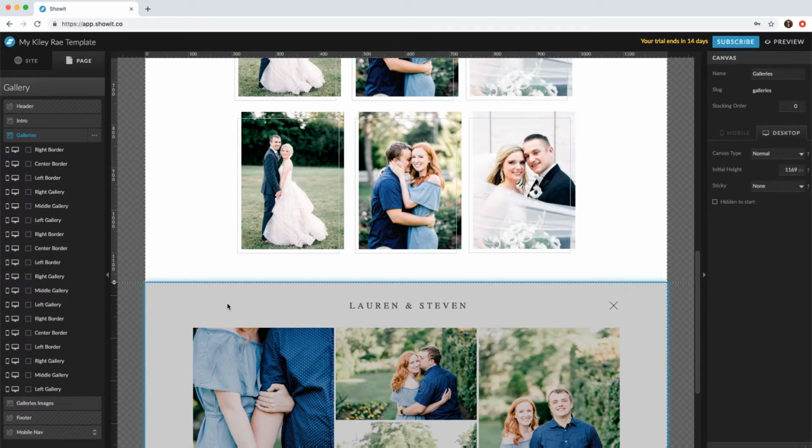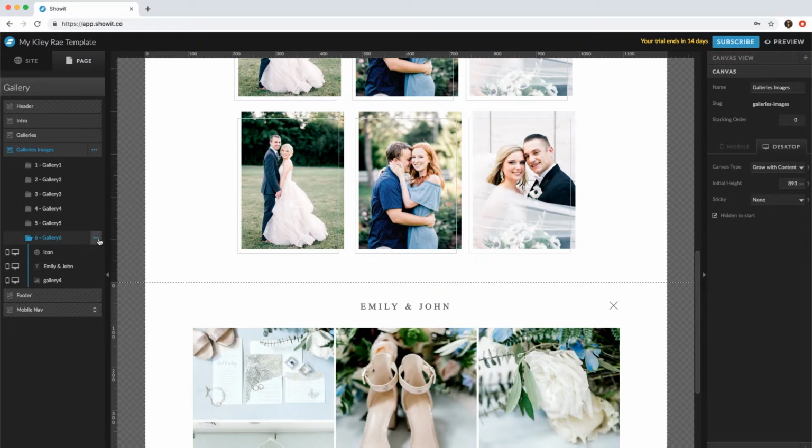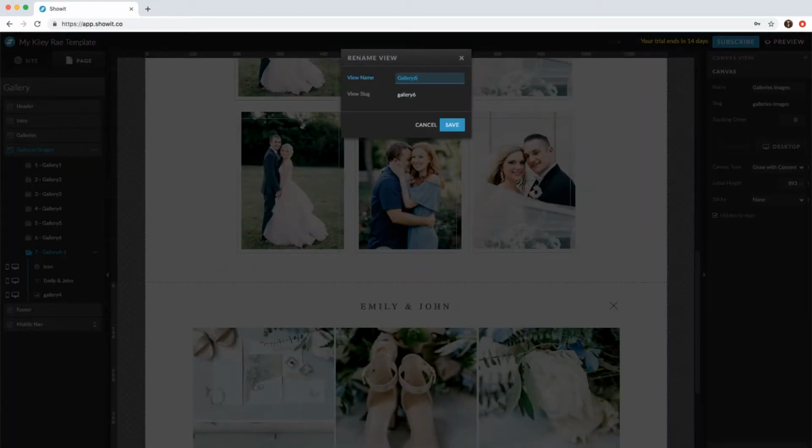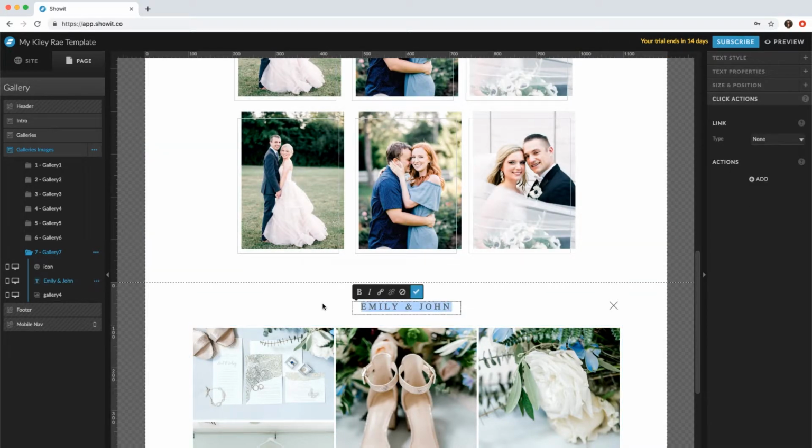So now we have to actually make those galleries that we were linking to. So go ahead and click the galleries image canvas. What I would do is go to the last one you made and then click the little dots right here, and click duplicate. Now click the gallery 6-1 and you'll want to rename it to keep everything organized. So I want gallery 7. We can rename, double click the name and rename this. We'll do Kristin and Victor.